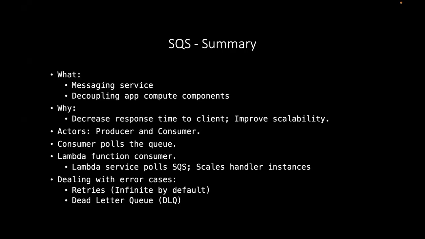And when you've got messaging, you also have to consider how error cases should be dealt with. And we've just been looking at that. Fortunately, the SQS service provides this dead letter queue mechanism for catching error cases.